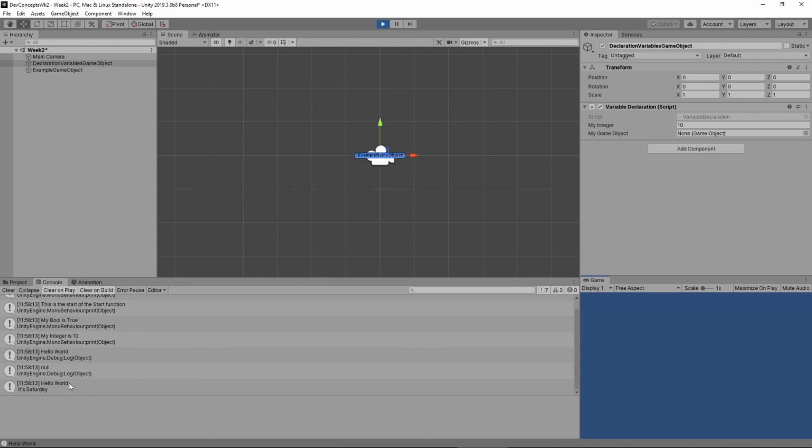Okay, this is our debug hello world. This is our print hello world. In our print hello world, we said hello world. We had a hard return. It's Saturday. So this is giving us exactly what we were expecting. If I hit stop right now, you'll note right away that my integer goes back to a value of 15. So it's updating automatically.